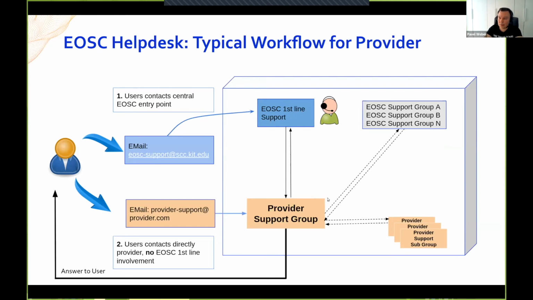EOSC help desk. At the same time, you can forward your ticket to the underlying groups which you define. I mean, if you have multiple services and multiple units, you can do the same. You can define multiple subgroups and redirect the ticket to the next level. And finally, when the answer is provided, you submit it back to the user.